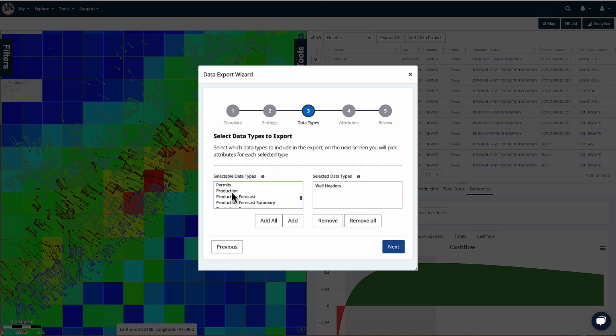Keep in mind, you can do production data, forecast data. You can do summaries so that you can get roll-ups of that data instead of the actual monthly production data. And so take your time and look through these, and you might find that there's optimal fields that you want in some of these different types.